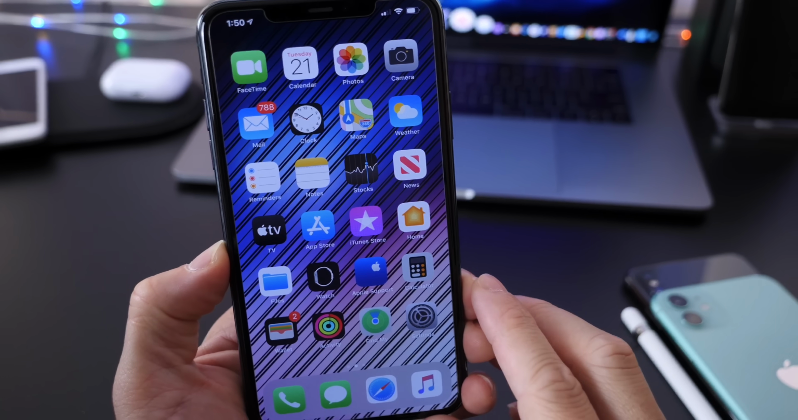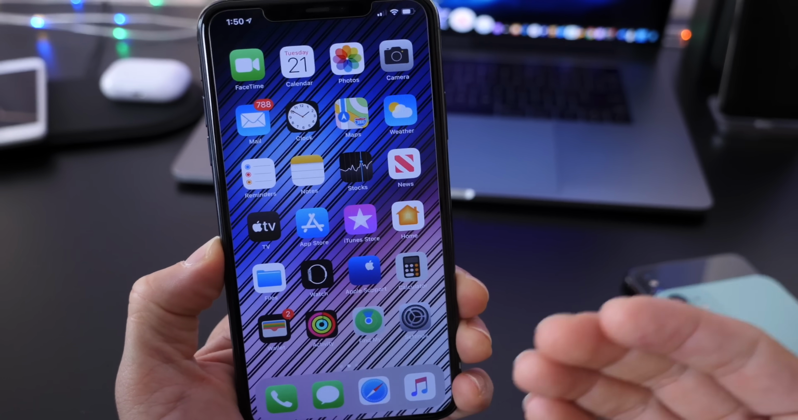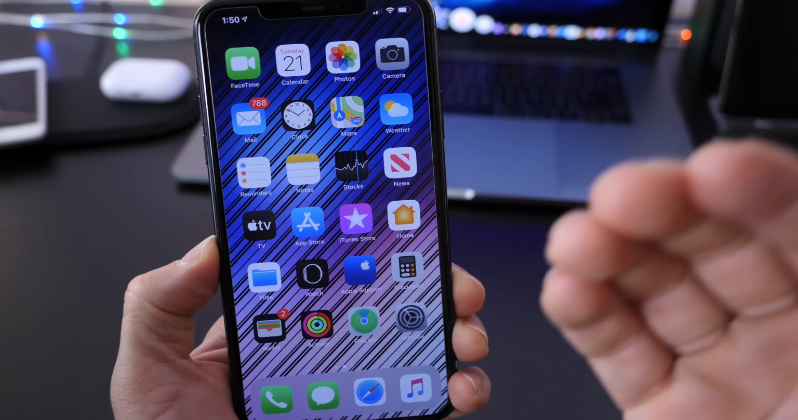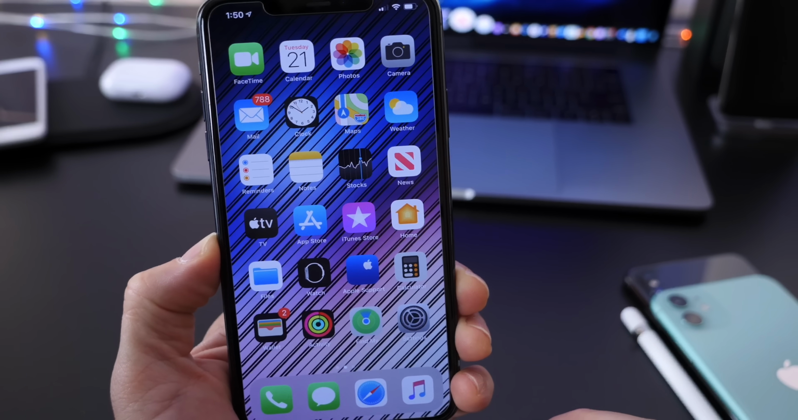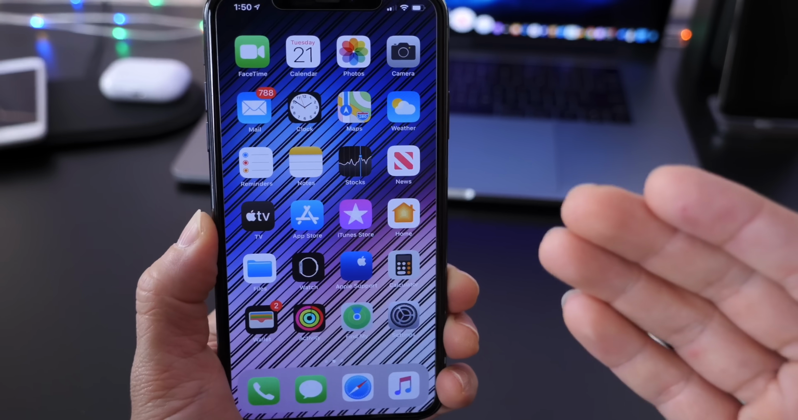Today I want to show you some really neat iPhone tricks that you probably did not know exist, or things that your iPhone could do that you probably did not know about. So I want to start off with Apple Music.